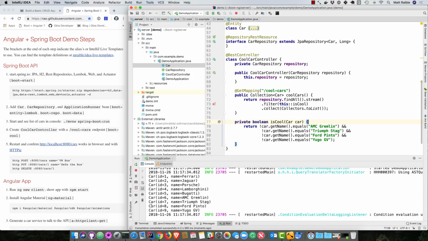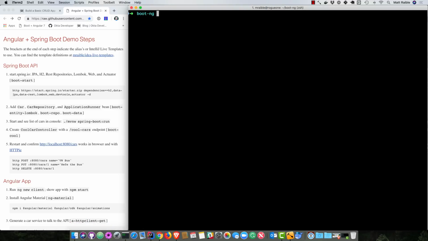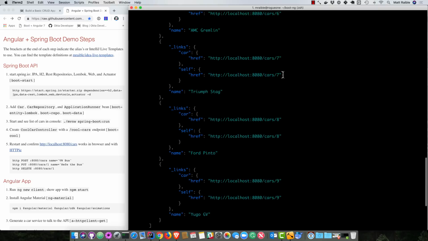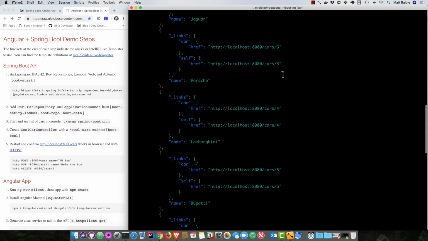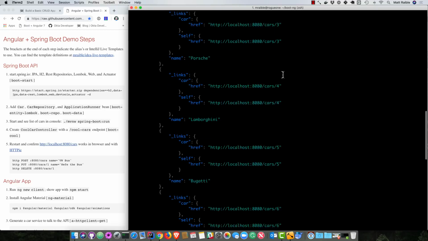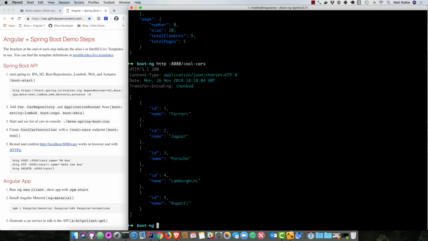And at this point we can hit everything with a tool called HTTPie. So http :8080/cars. You can see this is from that repository REST resource. It actually lists all the cars and their links and does it in a very nice RESTful way. Now if we did cool-cars, we'll only get the ones we really like, right?